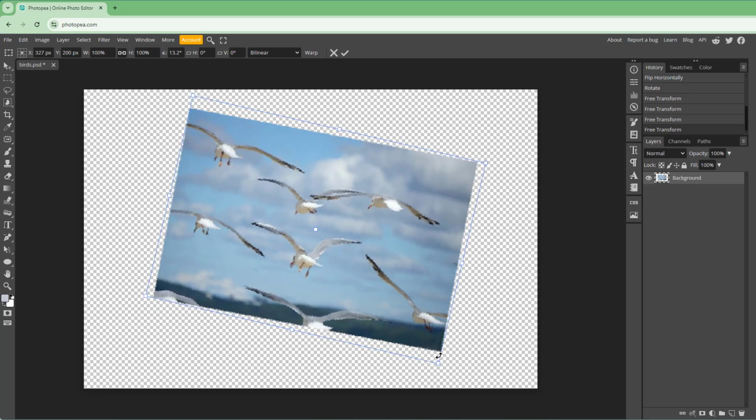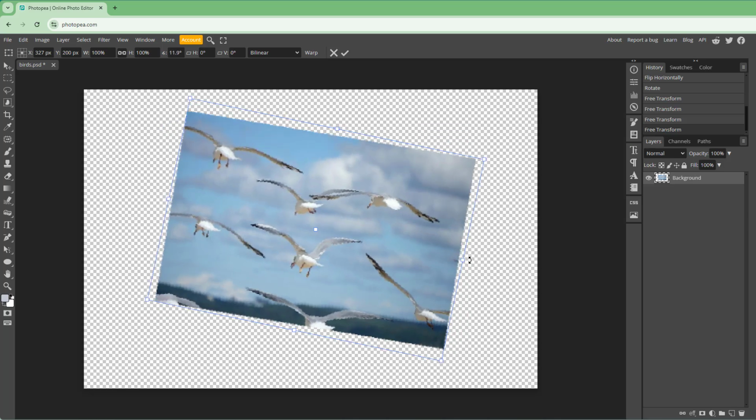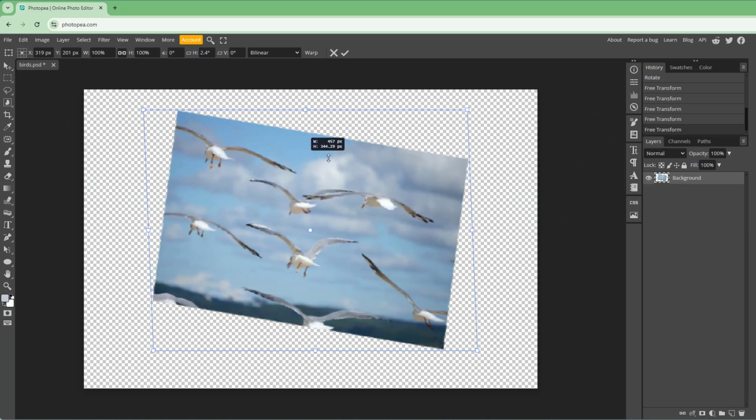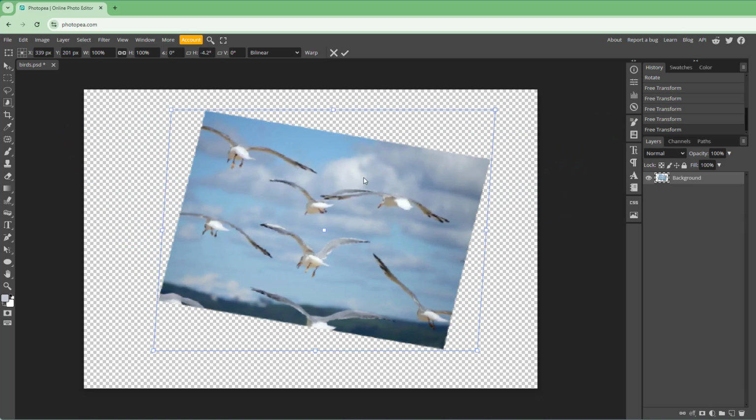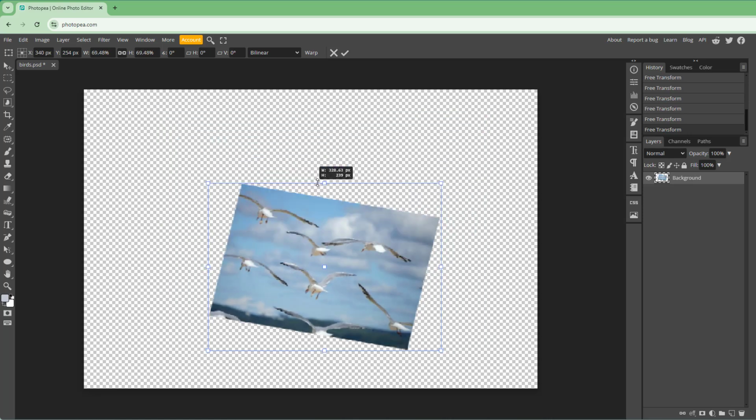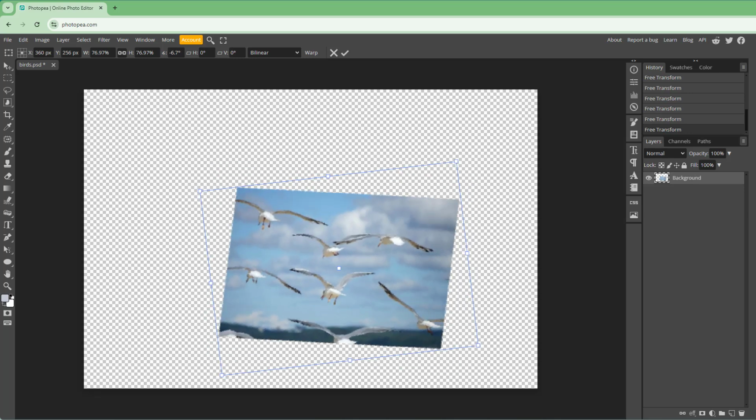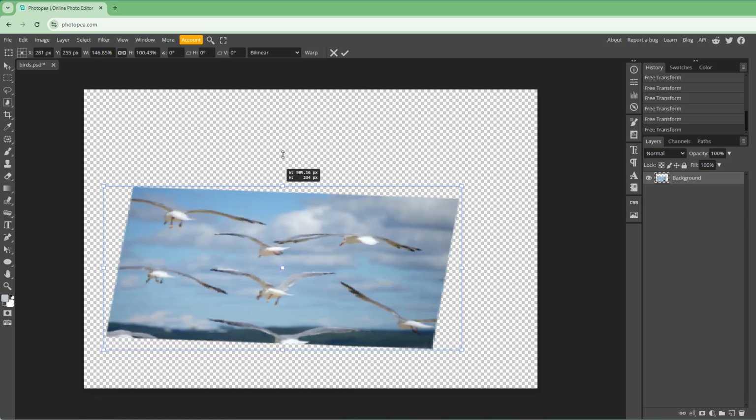You can rotate it, just like this. You can go for Skew, which allows you to skew the image, as you can see. And apart from that, you can also go onto Distort as well. So let's go onto Distort, just like this, and you can distort it from the side as well.